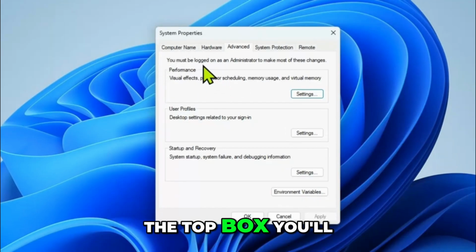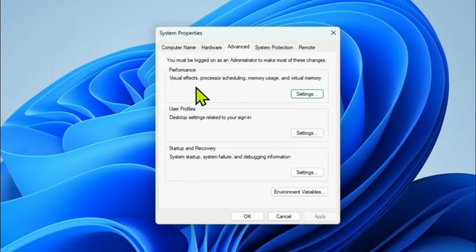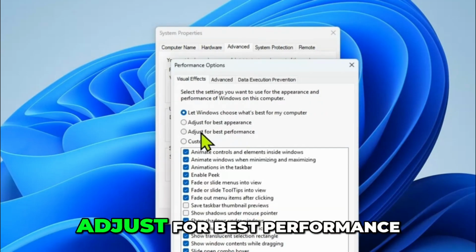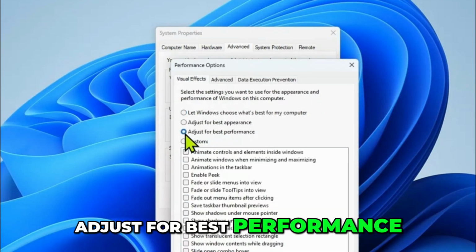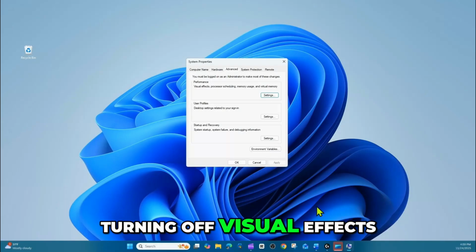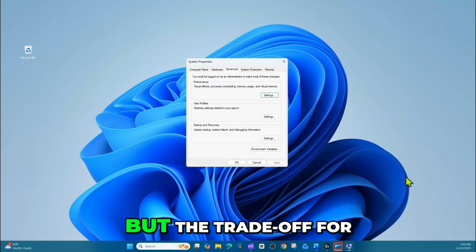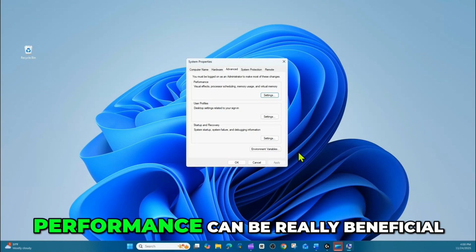The top box you'll see says Performance. We're going to click on Settings, and we're going to adjust for best performance. Keep in mind that turning off visual effects can make Windows look less polished, but the trade-off for performance can be really beneficial.